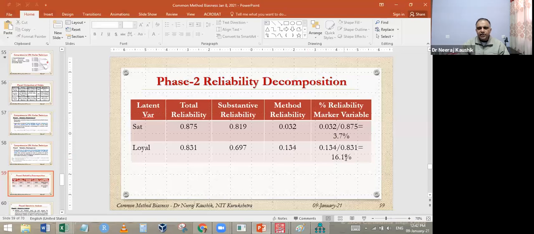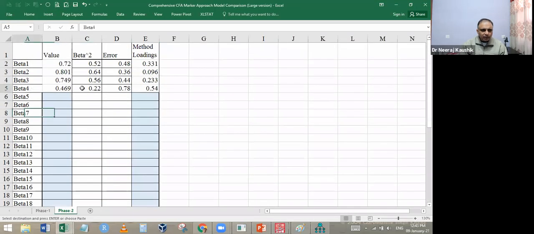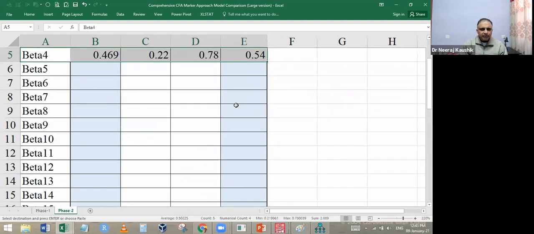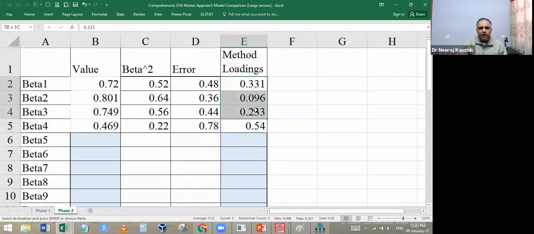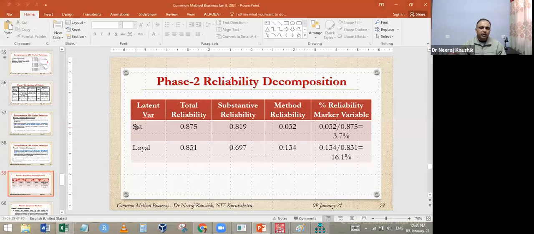How much is 16%? So if you see, basically there is only this one beta 4. Can you see method biasness? This value should be as low as possible. 5.4 is a very large number. Because of this, actually your culprit is this fourth statement. You should remove the fourth statement having the value of 0.469. That is actually most affected by the common method biasness.